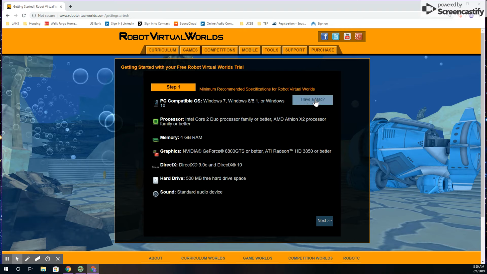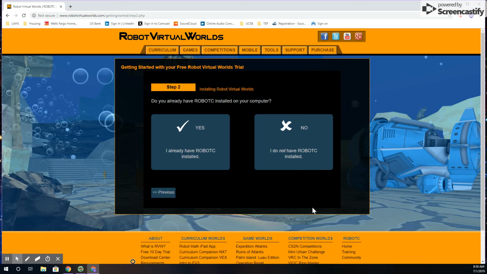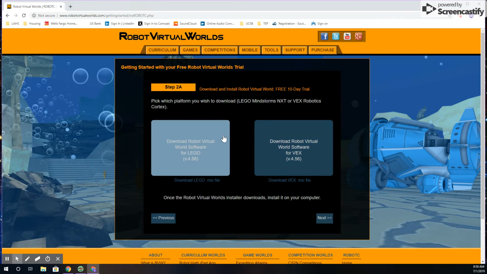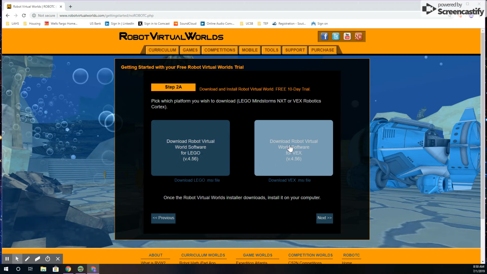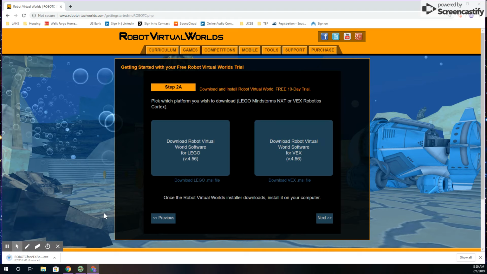So if you have a Mac, the installation will be a little bit different, but I'm not going to show that here. Okay, so you can check the specifications here, hit next. It will ask you if you already have Robot C installed, or if not, most likely no. Robot C is how you program these robots and how you actually compile to the robot itself. So hit no. It will ask you which version. I am using the VEX robotics system, so I will click on this right one, and you can see it will start to download right there.